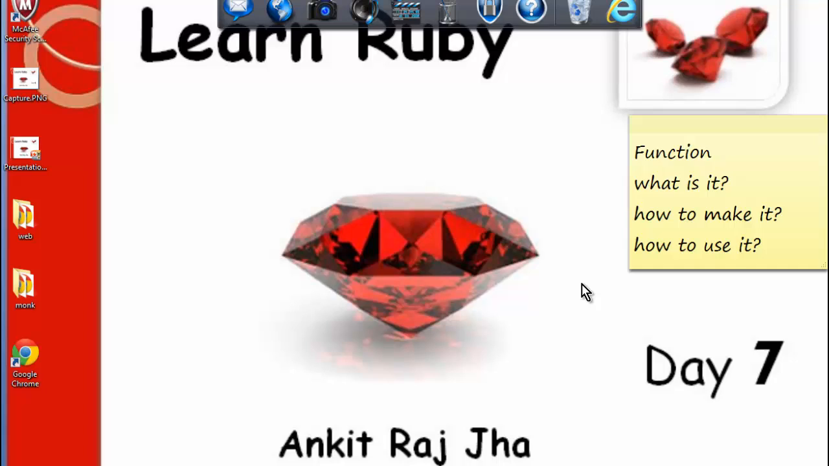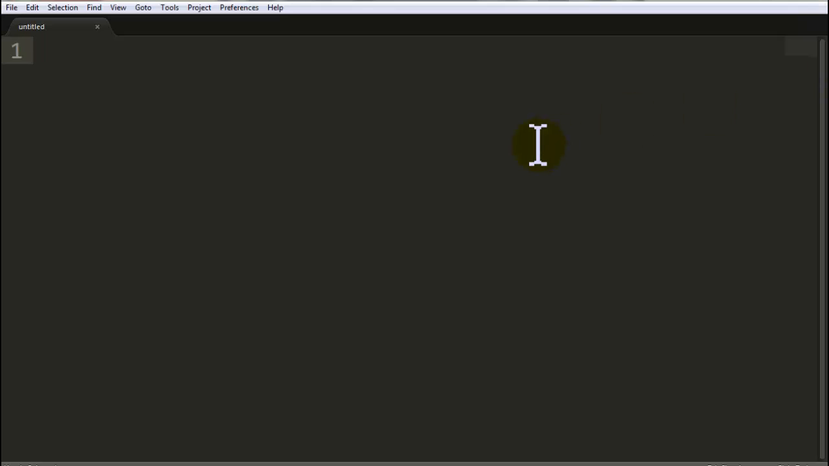Hey guys, welcome to today's 7-hour tutorial learning Ruby. Today you are going to learn about the function. In function we are going to discuss three important things. The first thing is what is function, second thing is how to make the function, and third thing is how to use the function. Open our Sublime text editor.